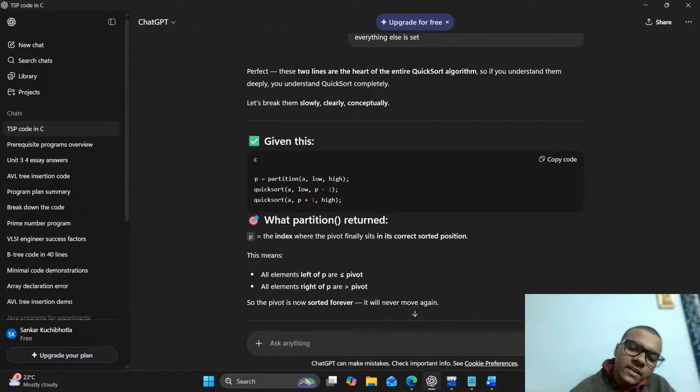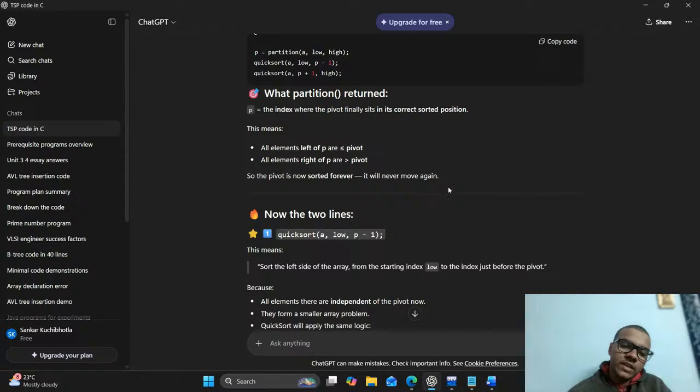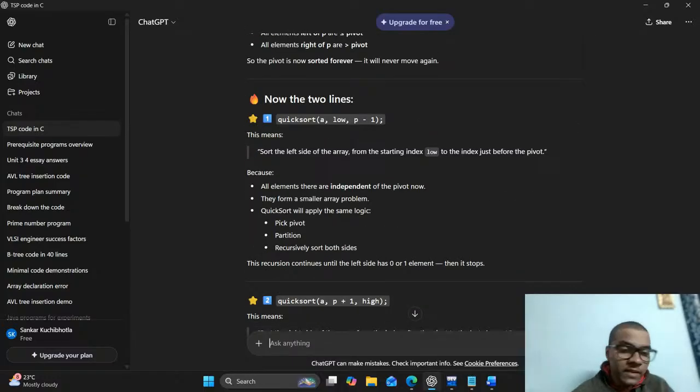What does the partition return? The partition returns the index where the pivot finally sits in its correct position. That is true. All elements on the left side of the pivot are less than or equal, and all elements on the right side of the pivot are greater. So the pivot is now sorted forever. It will never move again. Nice, that is a great understanding. So the pivot stays exactly where it is.